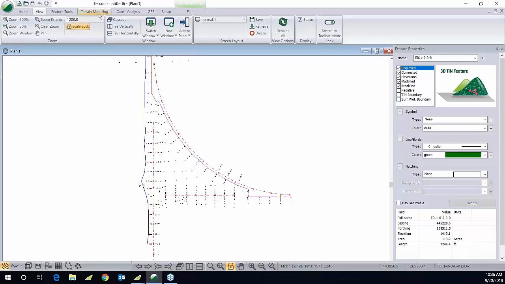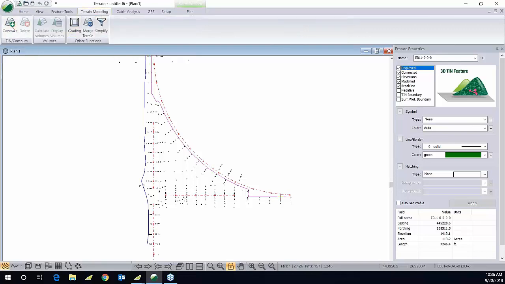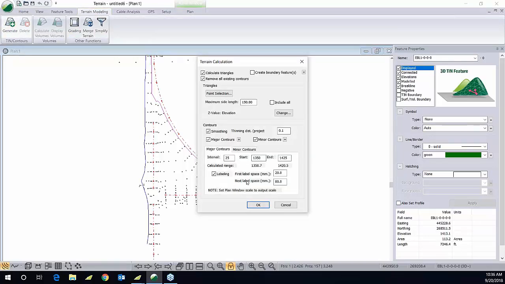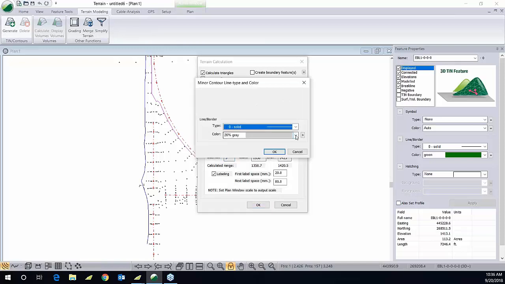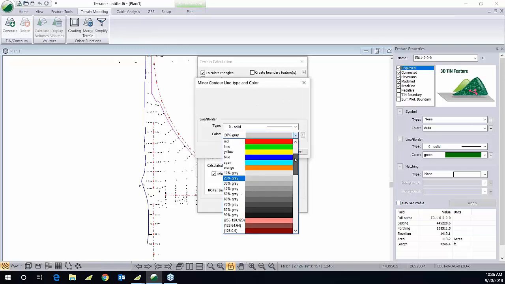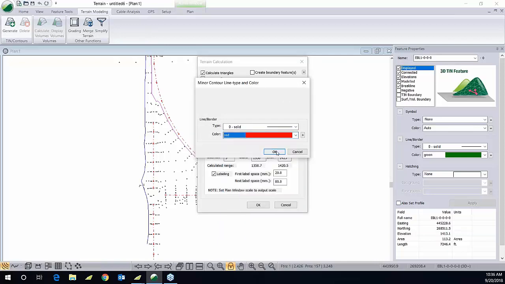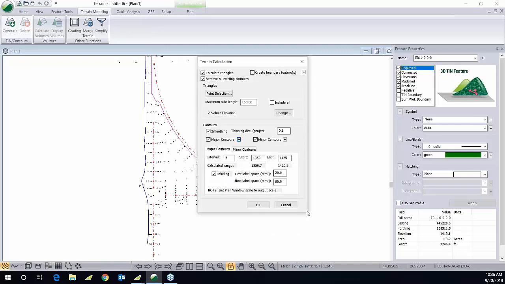Go to my terrain modeling. I'm going to do minor contours at 1 foot interval, major contours at 5 foot interval. Change my minor contour color to a reddish. Keep my major contour color to a darker black gray. And my major contours will be labeled. My minors will not be labeled.